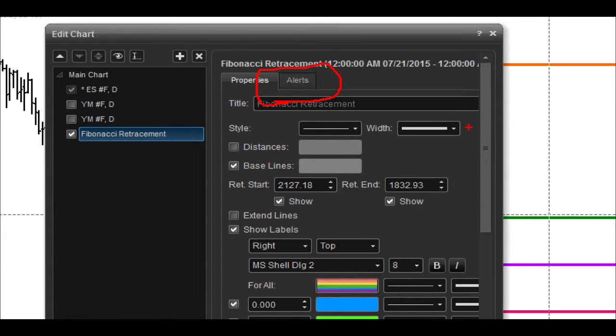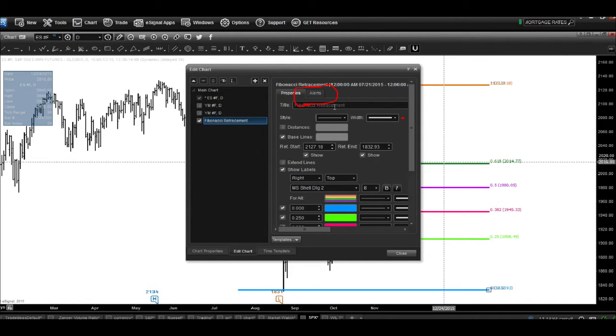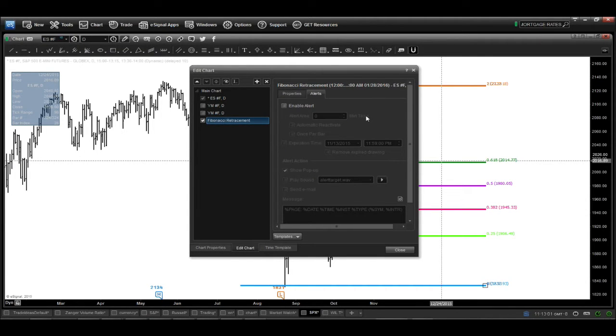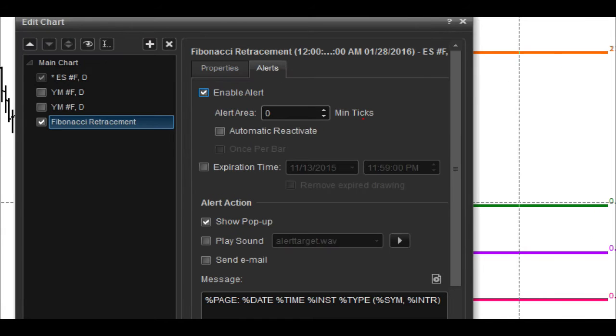All right, and all I did to get that up was double click rapidly on the fib retracement that I'd drawn there. When you click on that tab, you'll notice there's a little checkbox that says enable alerts. Well, we wanted to turn these into alerts, so let's enable them. Then the next piece that you'll notice is this alert area here, and it says min ticks right here on the right. I'm just going to zoom back in so that everybody can see this.